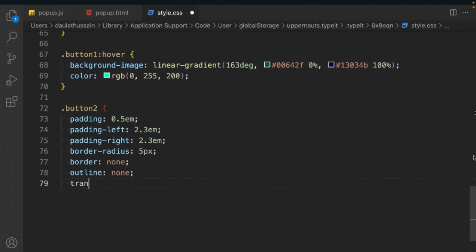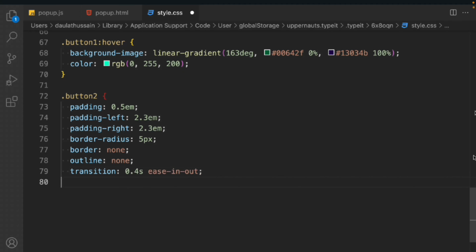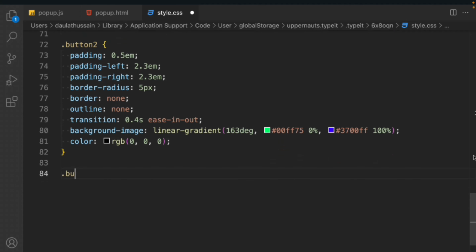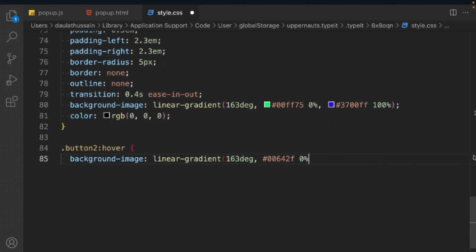We'll have the transition ease-in-out, background image linear gradient. We'll take the color RGB. We can take the hover effect. We'll take the background image linear gradient. It will have the same color, but the primary color will be first. Then we'll take the RGB color, the green one.